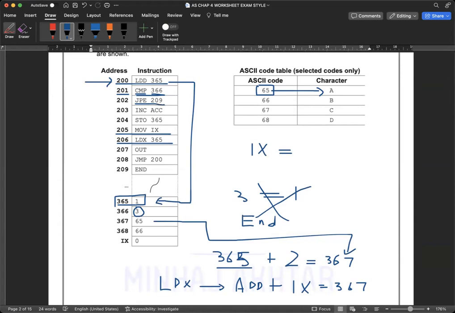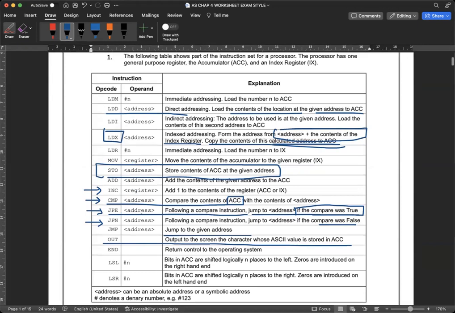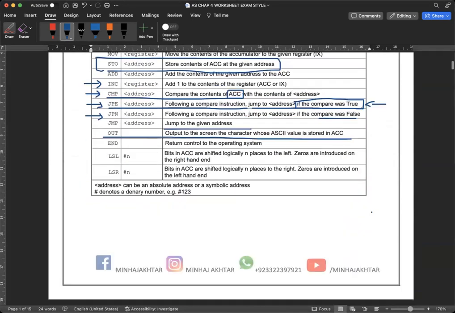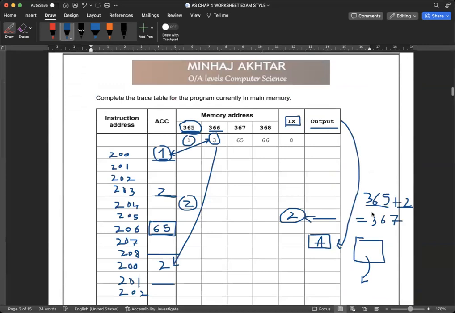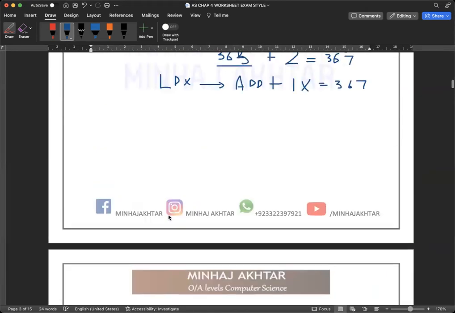JPE 209, what is in 209? It is end. So why JPE 209? JPE is following compare. So if the compare is true... is it true or not? It's not true because 3 is not equal to 2. So we need to leave the line and move on to 203. What is on 203? Let's read.